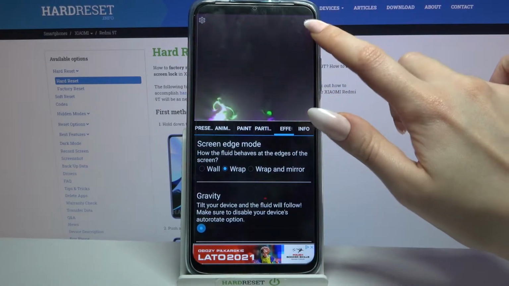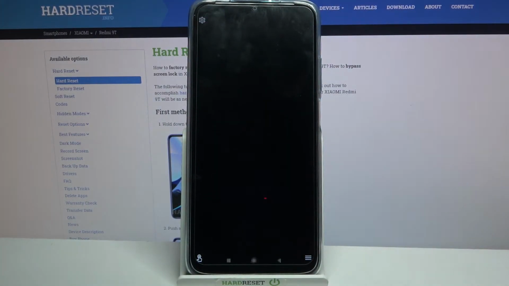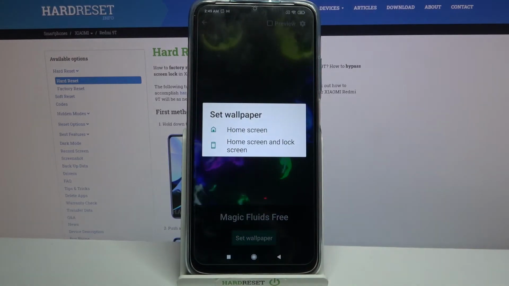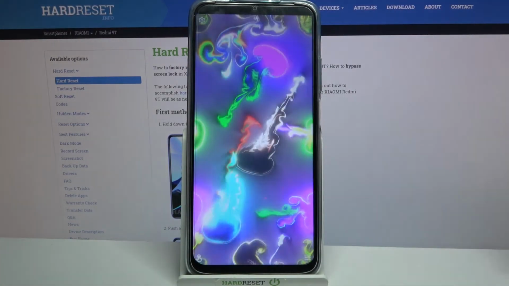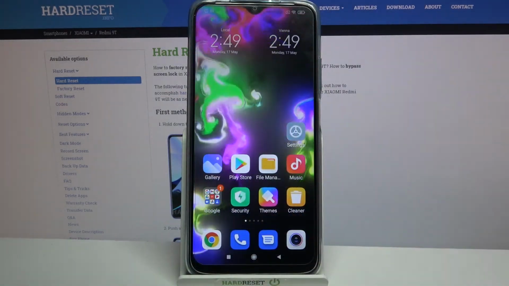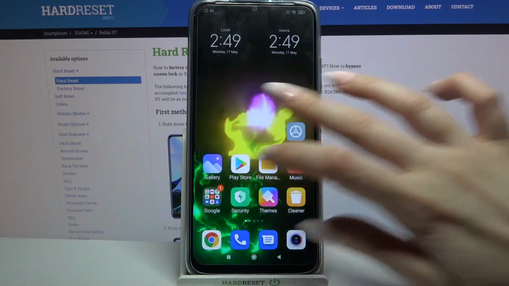When you're done, click at the top right corner and button 1 again. Then choose Set as Live Wallpaper, click on Set Wallpaper, and decide if you want to see it on home screen or home screen and lock screen by clicking on one of the options. So when I go back, I can see that my wallpaper was successfully applied.